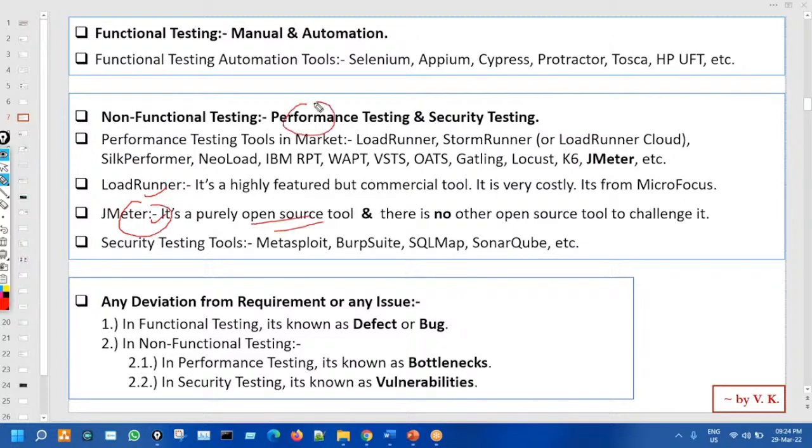There is no other open source tool to challenge it. And hence in the IT industry, that's about the thread group. IT companies are looking for JMeter, and hence the popularity of JMeter is increasing. I have a doubt, Vishnu. You have a requirement specifying the number of threads as 1,000 and a ramp-up period.